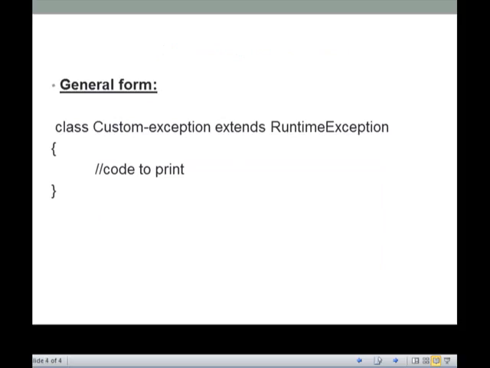Here is the general form of a custom exception. Here is the custom exception with the class name, and the code contains one message that is printed as an output.